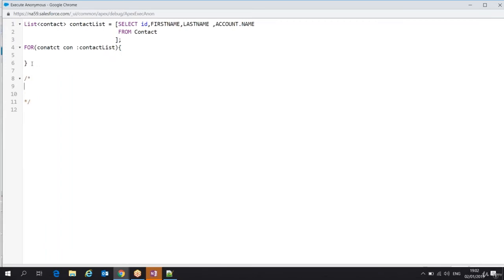So see how we will write it: give the bracket, close it. On which collection do you want to manipulate? I want to manipulate the contact list. So give the collection name after this bracket. Then what record does that collection contain? That collection contains this contact record.